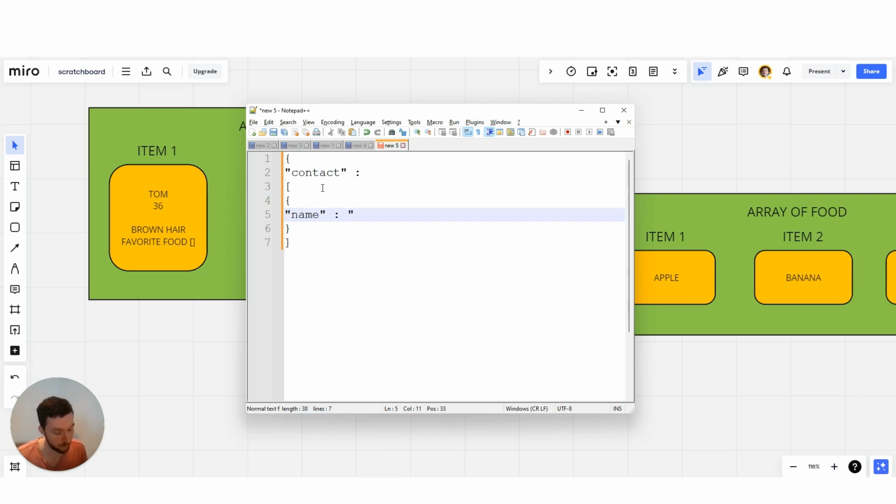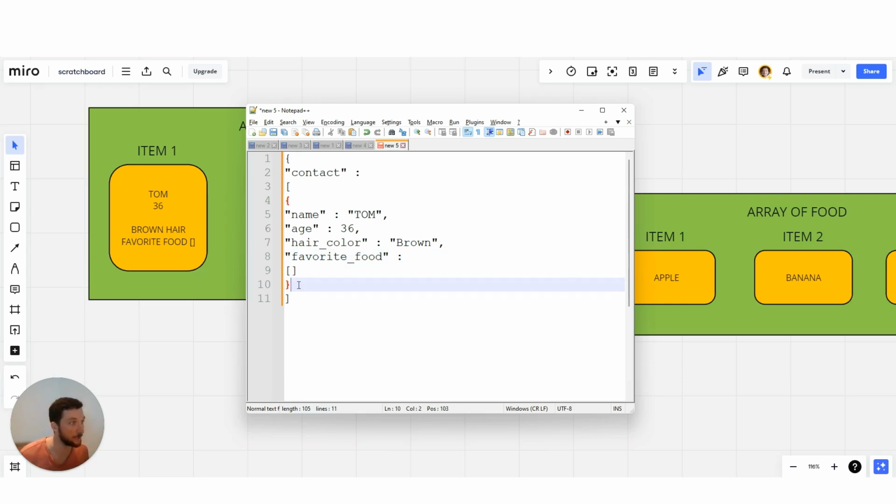And within there, we have Tom. And then we have another field for age, 36. Then we might have hair color, and that would be, say, brown. And then we'd have our list of favorite foods. And that in itself is a list as well. And then we've closed the object out here.